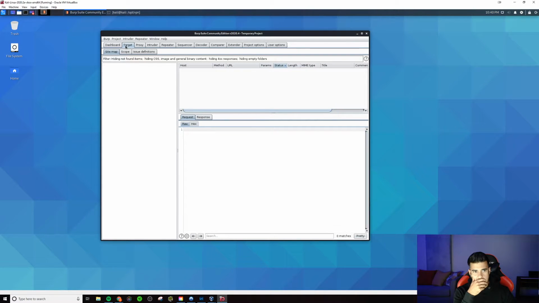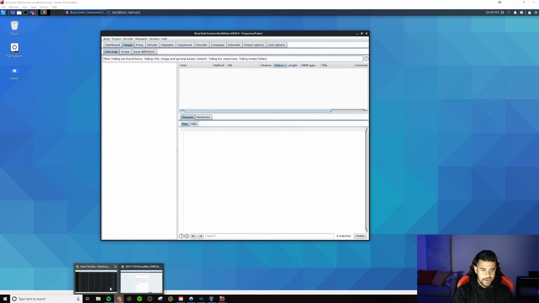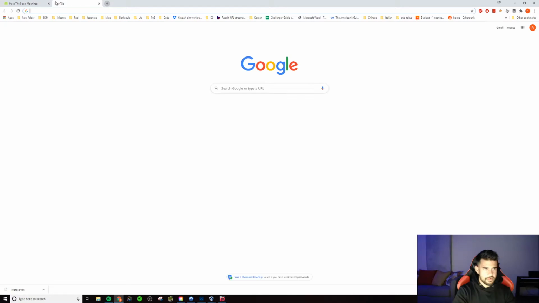So let's just look at Target. Now, this is going to be easier to showcase once I actually proxy some traffic. So let's see. Let us go to, oh geez, I don't want to open the web browser on here. I remember the last time I tried to do that. That was not pretty.